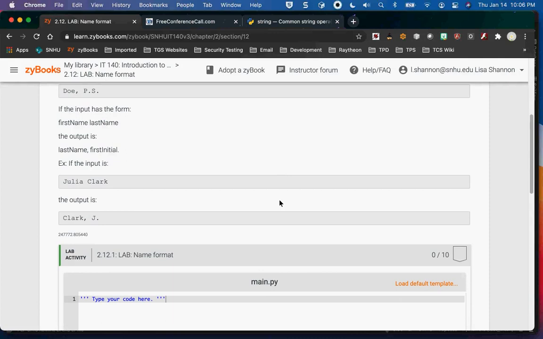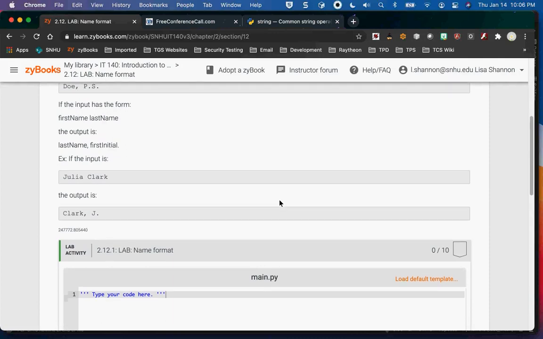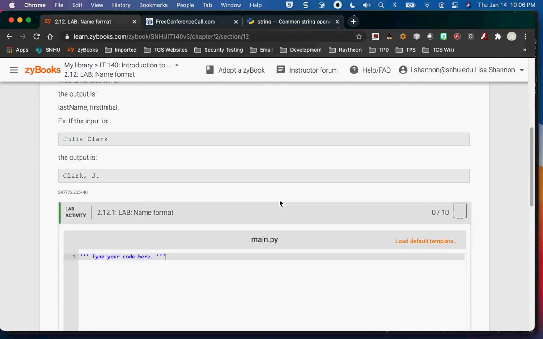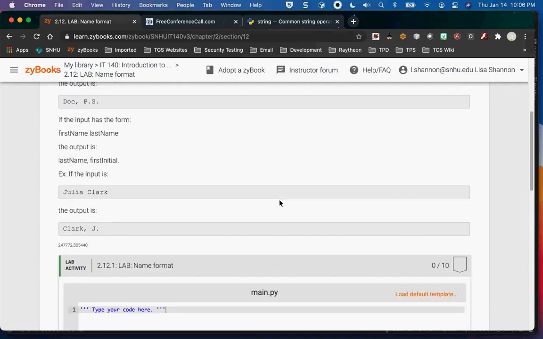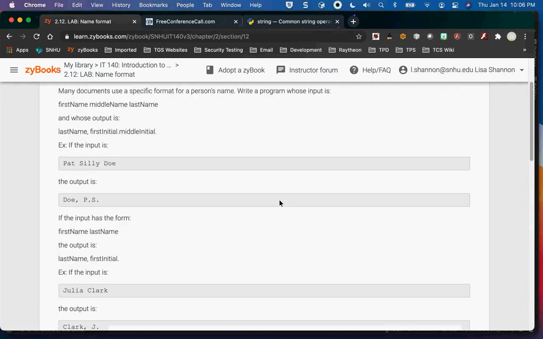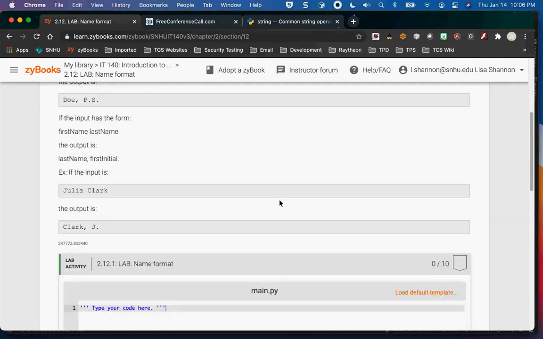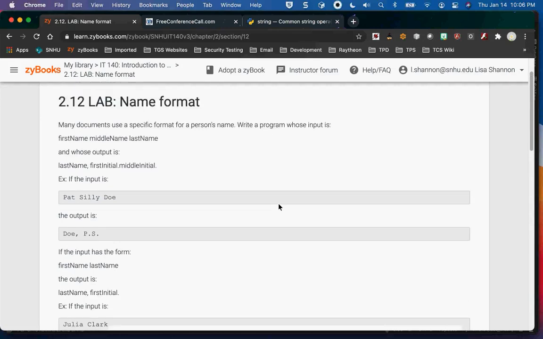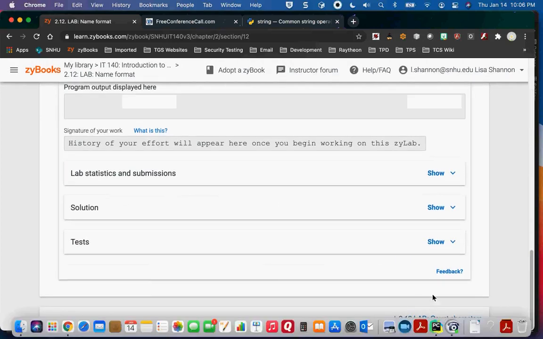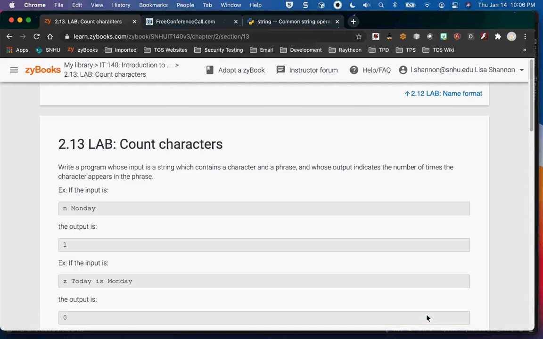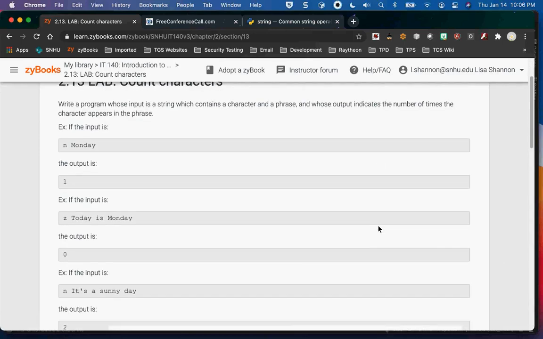They're also saying if the input has first name, last name, the output is last name, comma, first initial, period, which we did. So basically, you have to make sure that if they don't input a middle name, you can print out the right format, as opposed to if they do put in a middle name. So that's what Lab 2.12 is like. So now 2.13 is count the number of characters.